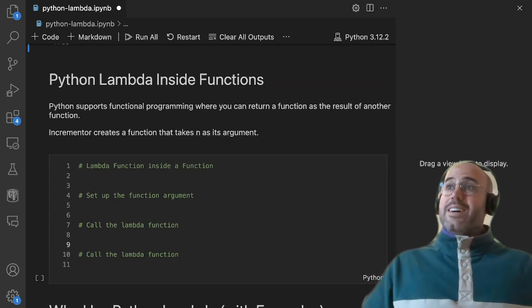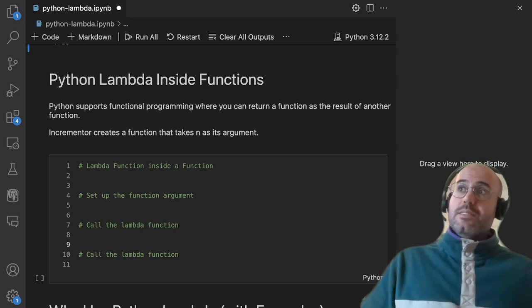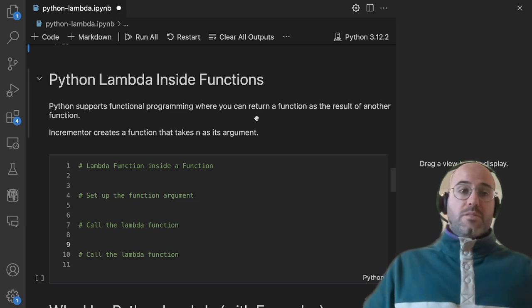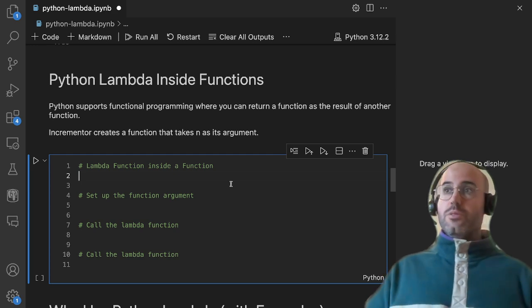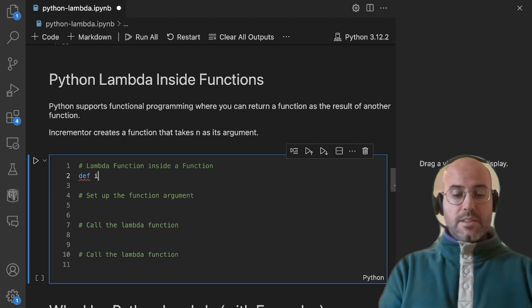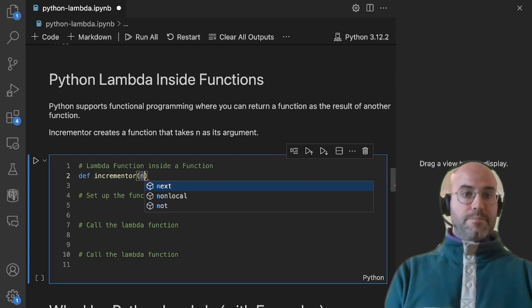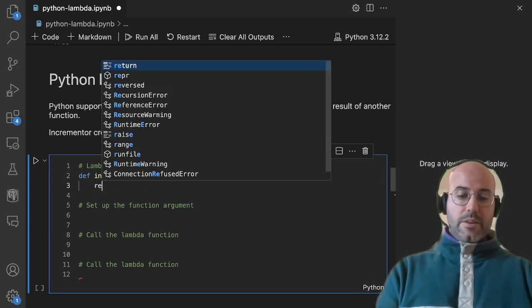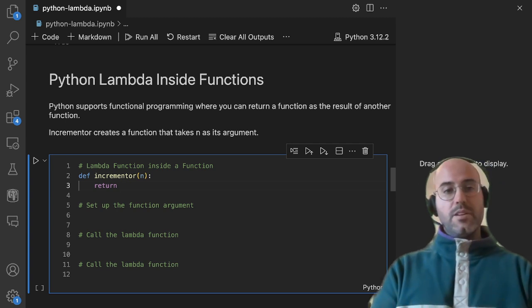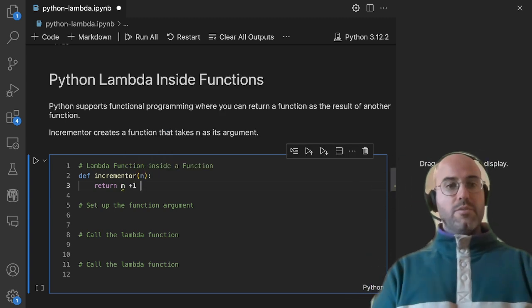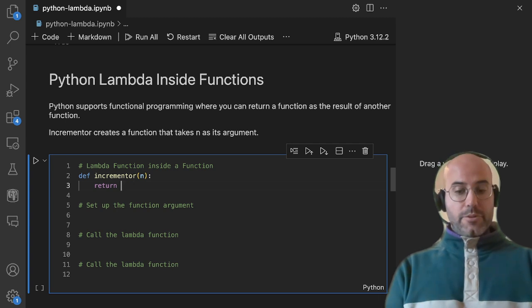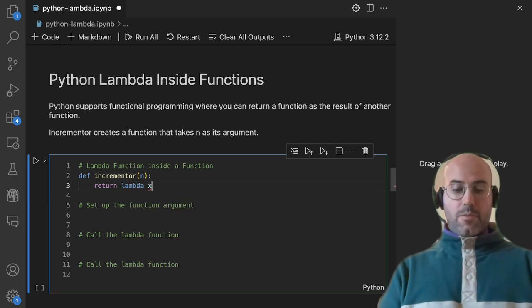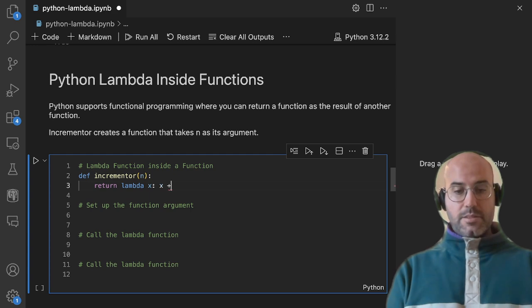You can use Python lambda inside functions. Python supports functional programming, so you can return a function as the result of another function. So we can take a function that will increment n, and instead of just doing some number n plus 1, for example, as an incrementer, we want to use a lambda function that will have x plus n.